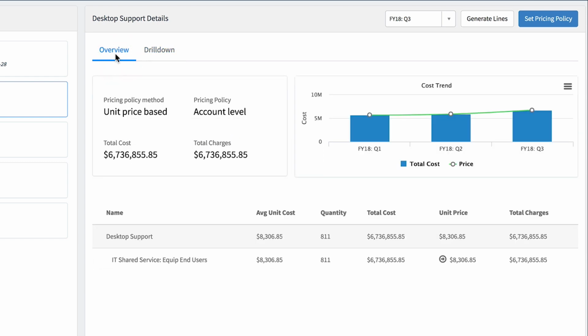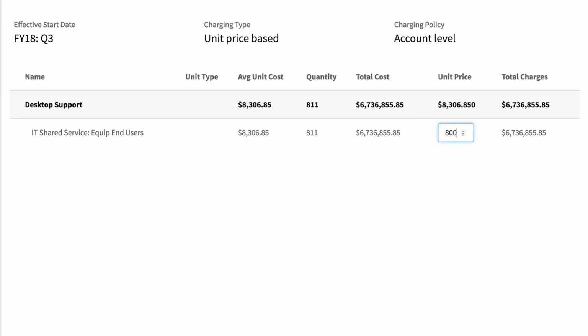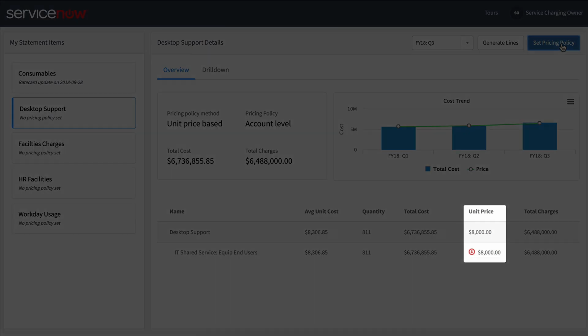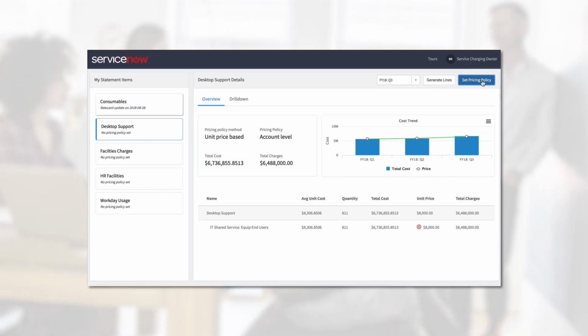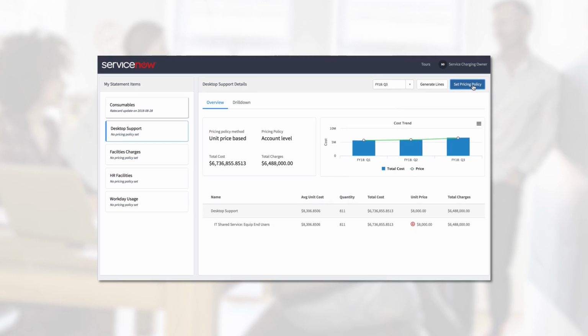Let's say there have been complaints about the cost. We can go into the pricing policy and reduce the per unit cost. Let's cut it to an even $8,000. The new price is reflected in the overview, and we can see the drop in total charges. Similarly, we can go into other statement items and adjust unit costs or prices by percent. The new financial charges will be reflected in future Showback statements that are sent to end users like Eileen.